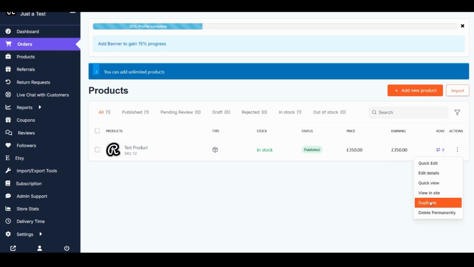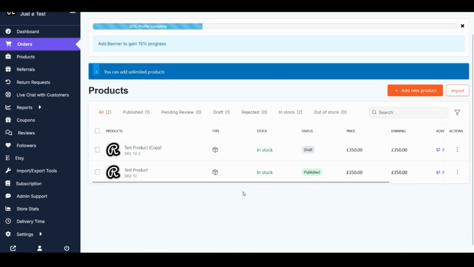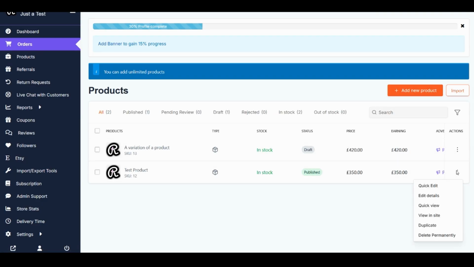Duplicate will make an exact copy of the product listing. This can be useful if you have similar listings that only need small changes on the duplicate. Delete Permanently will delete your product listing.